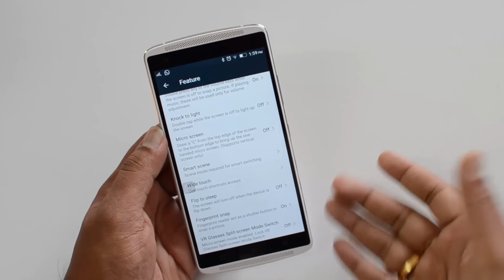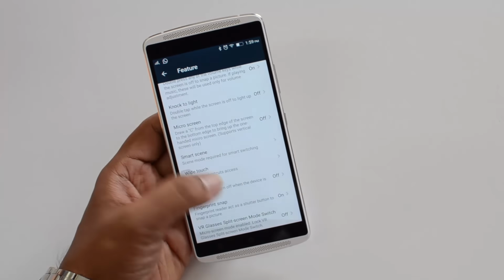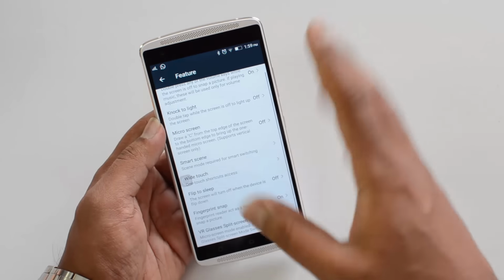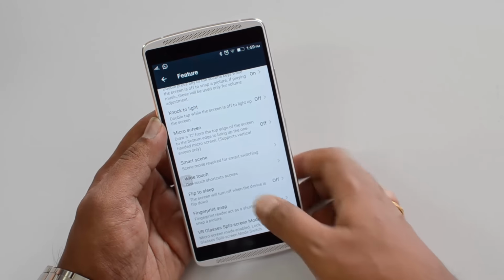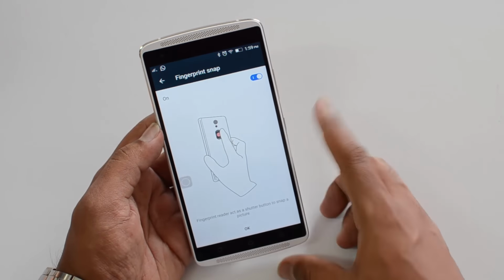Then flip to sleep. Then you can just flip the phone. Now if you want to turn off the device, you can see here, this is how you do. So just flip it down, and the screen will be turned off. Then fingerprint snap, again self-explanatory. You can just use the fingerprint to take a capture. So that's another option. Now we'll just disable this white touch and then come back.